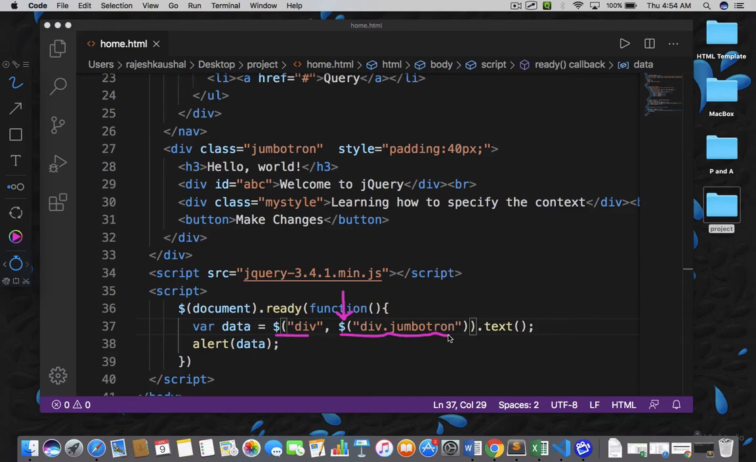Now let's understand what would be the output of this code. See, this context object is this one. Let me underline it. We are trying to find all div tags in the context of this div element. In this div element we have two objects, this one, number one, and then this one. So we are going to get the results: welcome to jQuery and learning how to specify the context. That should be the output.